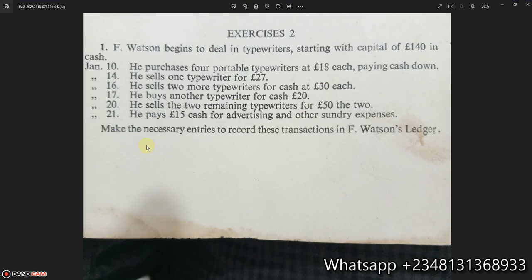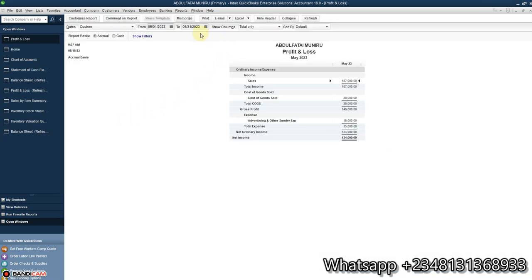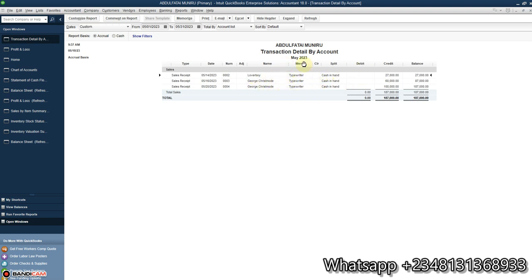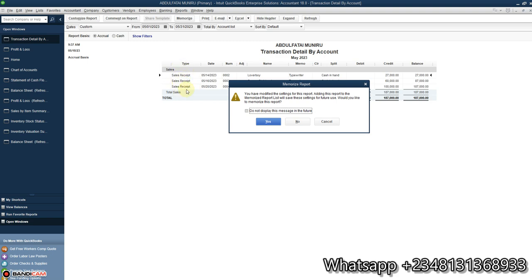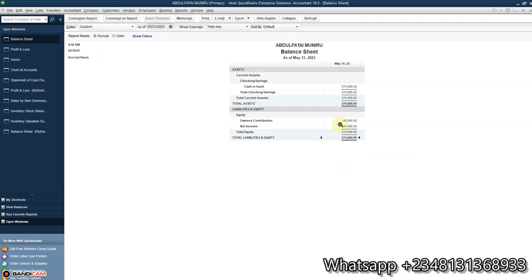Now the question says, make the necessary entries to record this transaction in F. Watson ledger. We've done that. So just for us to pull out our report. At the end of the day, between 1st of May to 31st of May, this is the sales we've made. You can double click to see the transactions. The cost of selling this, 187, is 38, giving us an expense again of 15, so we're having a net income of 134. Going straight to balance sheet, you see we have net income of 134 down here.